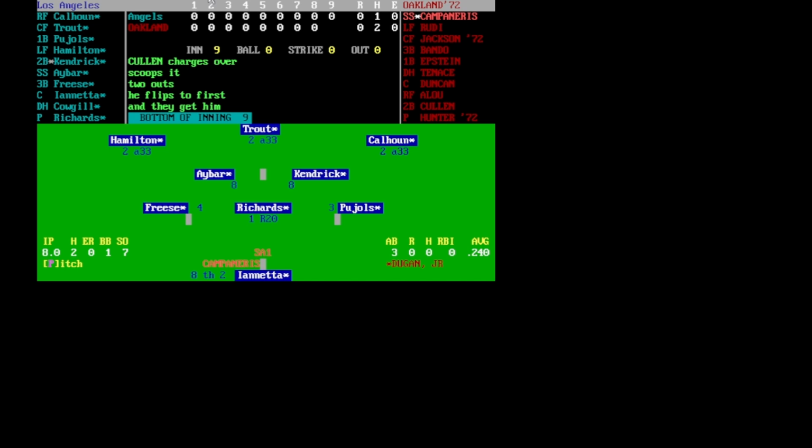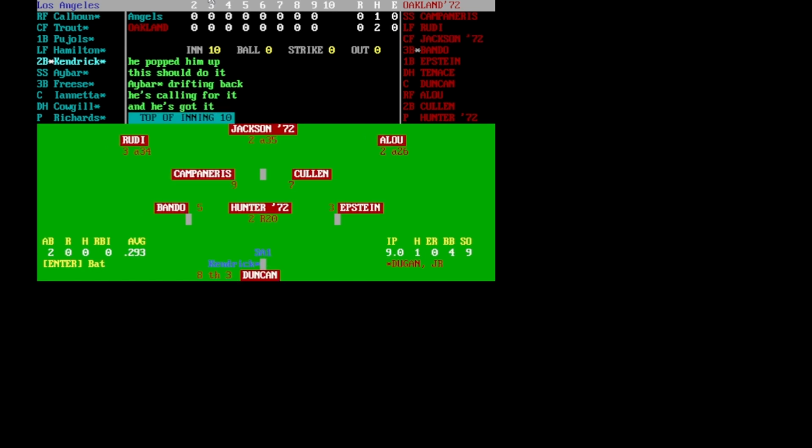Bottom of the 9th. Are we leaving Richards on? We are. Campaneris, Rudy, and Jackson due up. Breaking ball, called strike 3. Campy's retired. Here's Rudy. Pops it up. Pujols backing up. He calls for it. Makes the catch. 2 down. Reggie versus Richards. Bottom of 9. 2 outs. Here's the pitch. Popped him up. This should do it. Ibar drifting back. He calls for it, and he's got it.